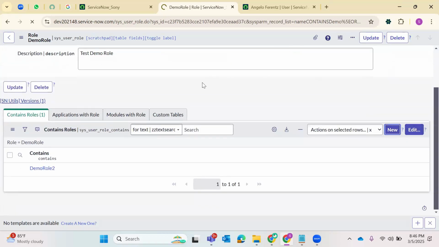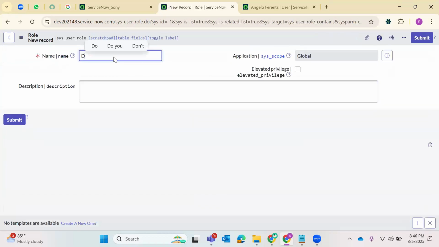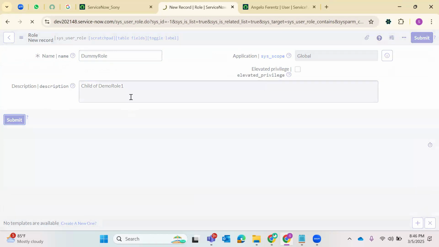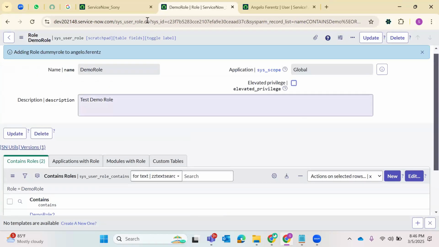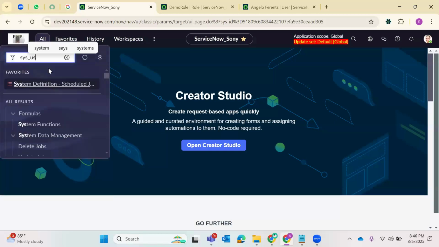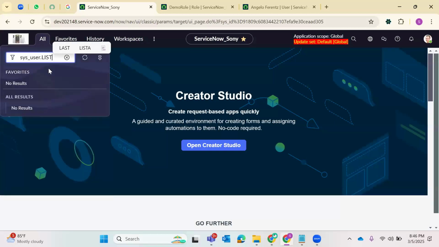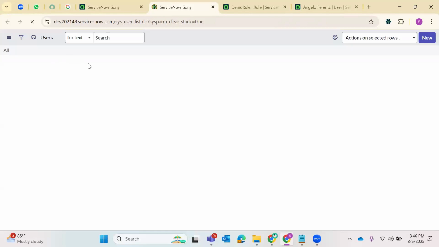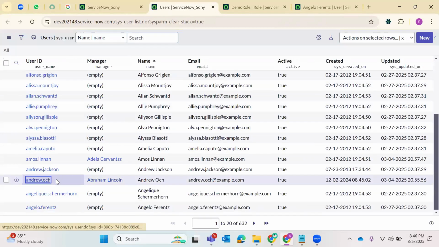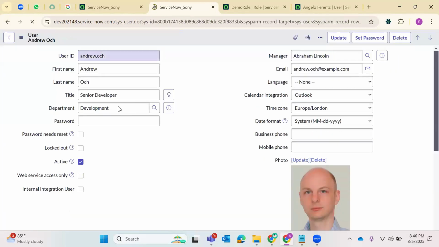Now, if you want to create another role called dummy role, child of demo role 1. So the parent-child relationship here is nothing but that. Now when I go and select any user, go to sys_user, which is the backend name of your user table. You can select any user. I'm just going with Andrew.